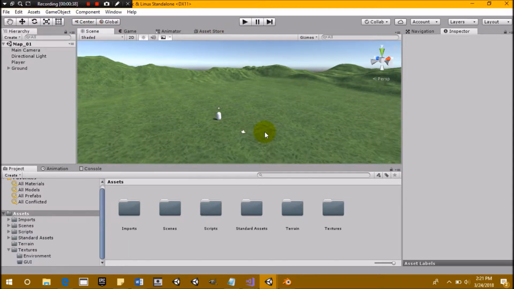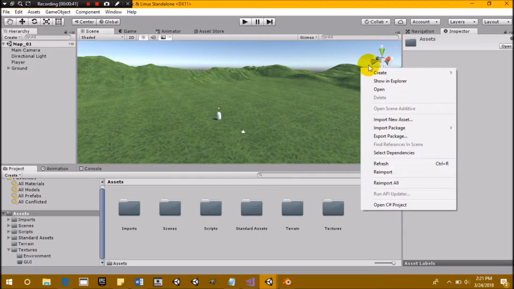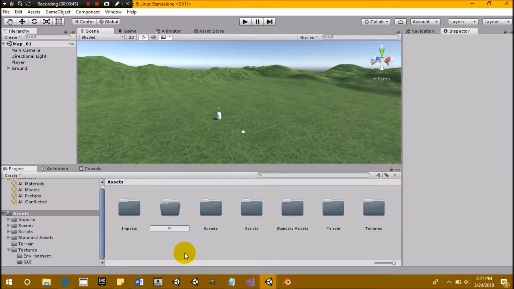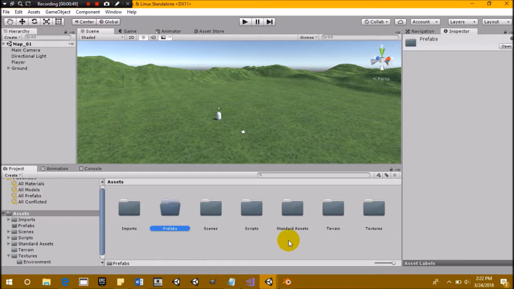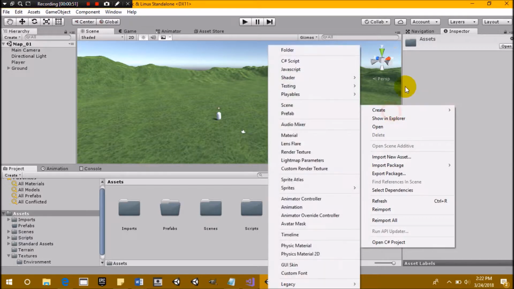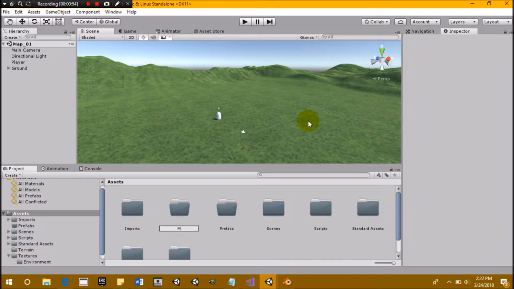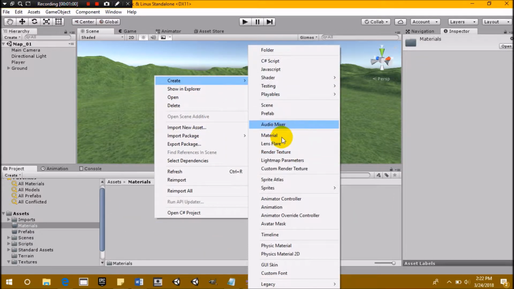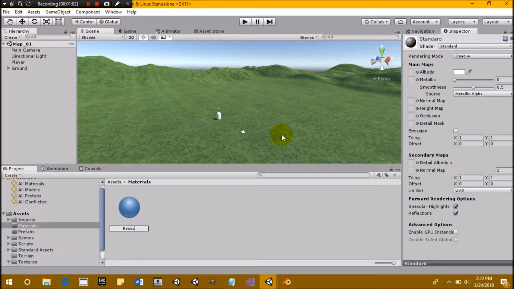Okay, so to get started, we're going to create two folders. The first one's going to be prefabs. The second one is going to be called materials. Okay, so inside the materials folder, we're going to create a new material, and we're going to call this resource node mat, for resource node material.